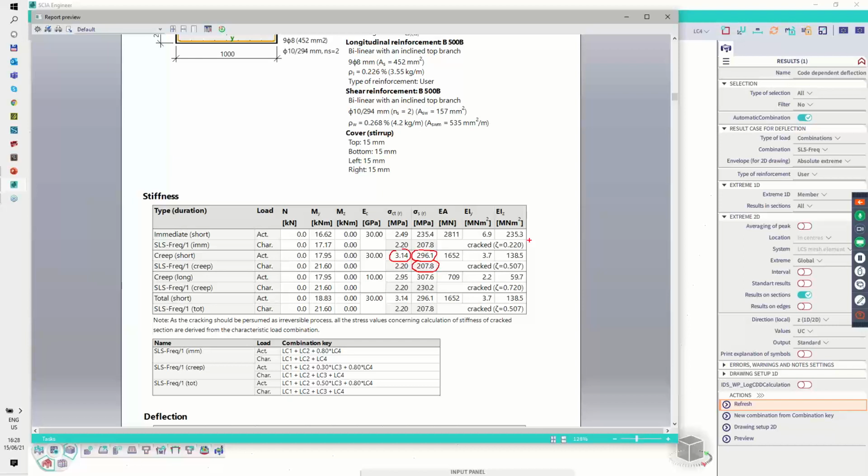Okay. Now you can see that for the long-term state, I have a different stress level in concrete and a different stress level in steel. Why is that? The reason is that we have a different elastic modulus, which now is using the effective part, including the creep. And again, we can check the stress.